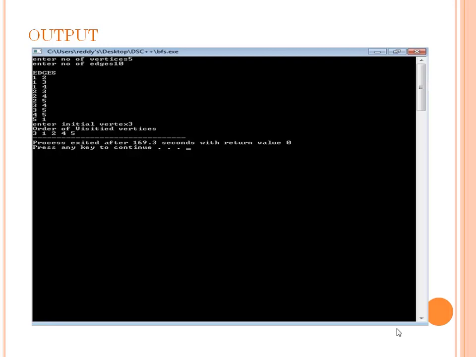This is the output we are going to get when we execute that particular program. First enter the number of vertices. Here I am entering the number of vertices as 5 and number of edges as 10, and I am giving the edges, that is 1, 2, 1, 3, 1, 4 and so on. Enter initial vertex. Here I am entering the initial vertex as 3. So after traversing, it is going to generate the order of visited vertices, that is 3, 1, 2, 4 and 5. So this is about the BFS graph traversal technique.